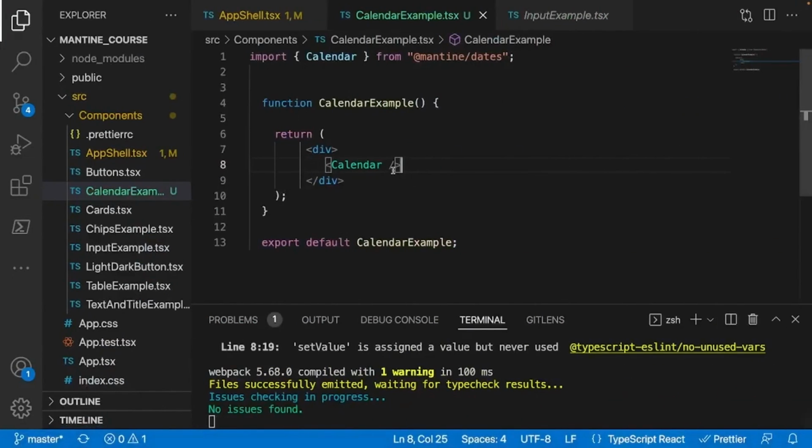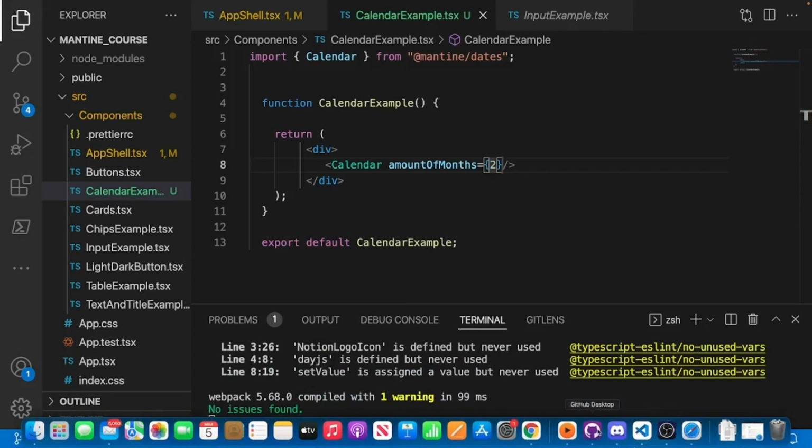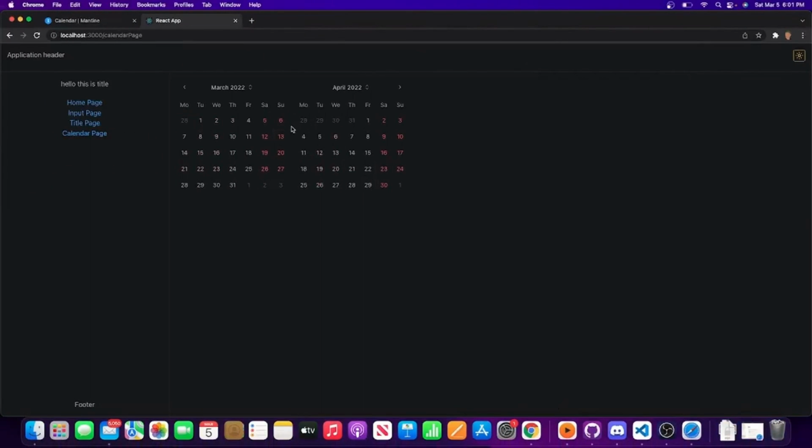So now, the very first thing, let's have a little bit of a goof and a gaff here. If I were to do amount of months, this is where we can define the amount of month calendars that we want. So let's add 2. And if I go back into the app, we'll see 2 calendars right here. We can't select any dates. We didn't add that functionality. Don't worry about that. We'll add that soon.